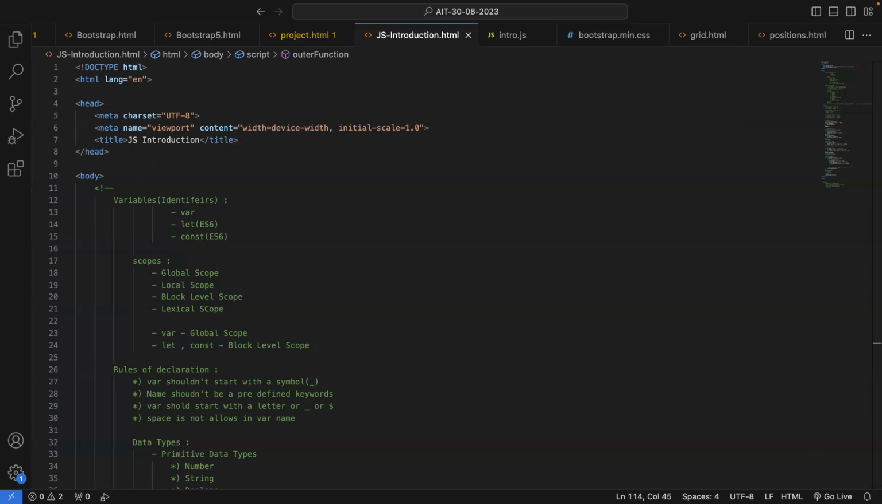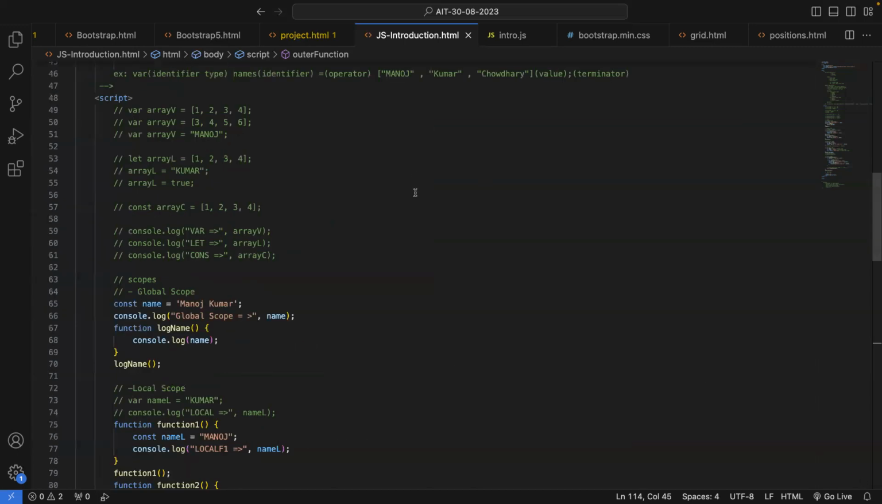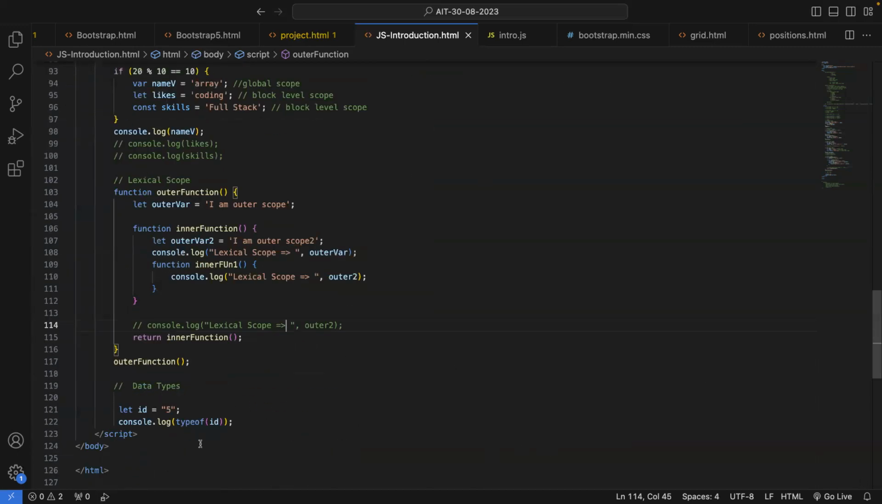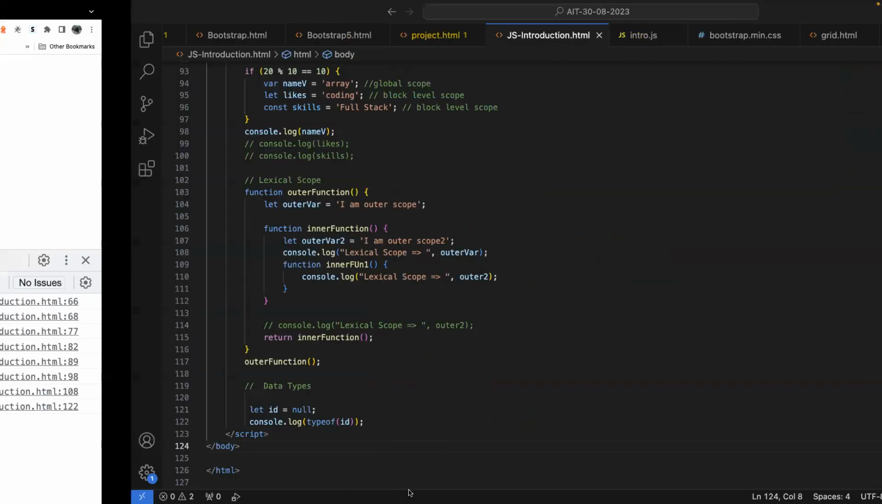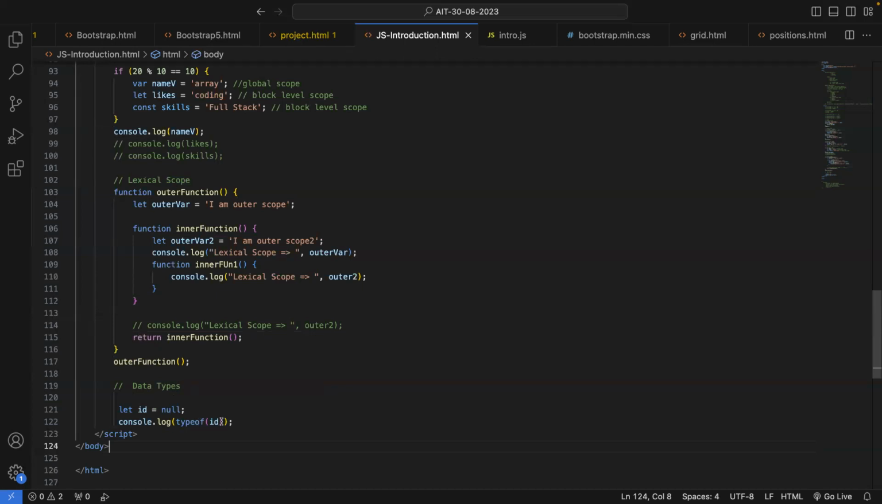For example, let me take an example like id is equal to null. Let me check what the type of it is, what I was getting. So for example, let me try to access id.